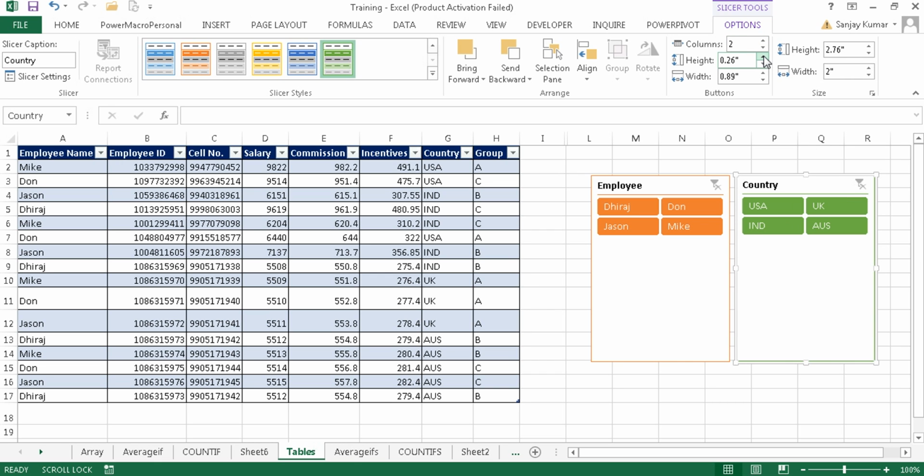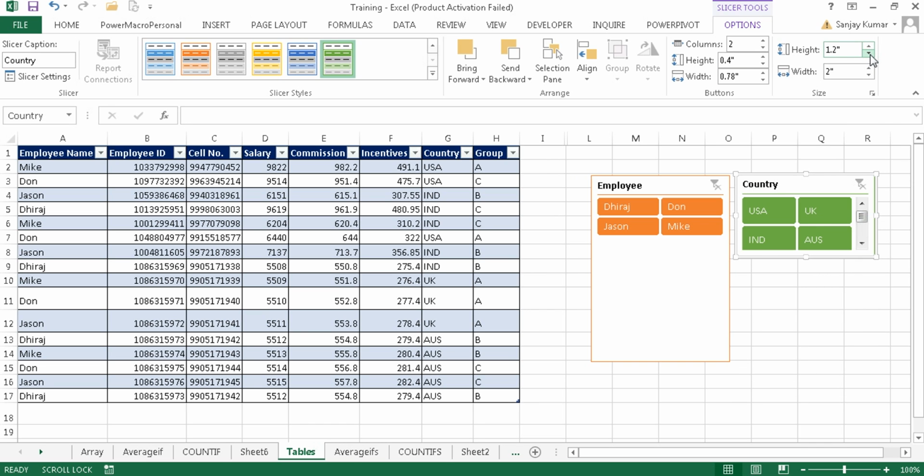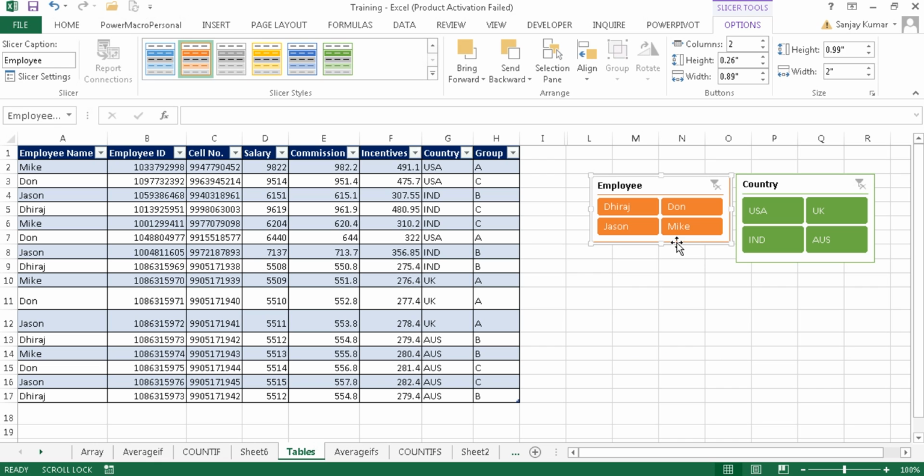You can also change the size of these buttons, height and width, anything you like, like this. We can play with that. And the size of these boxes, like we can increase more height or decrease the height. You can remove the unnecessary space to make this box look good, like this. You can also use your mouse to modify the size of boxes, like this.